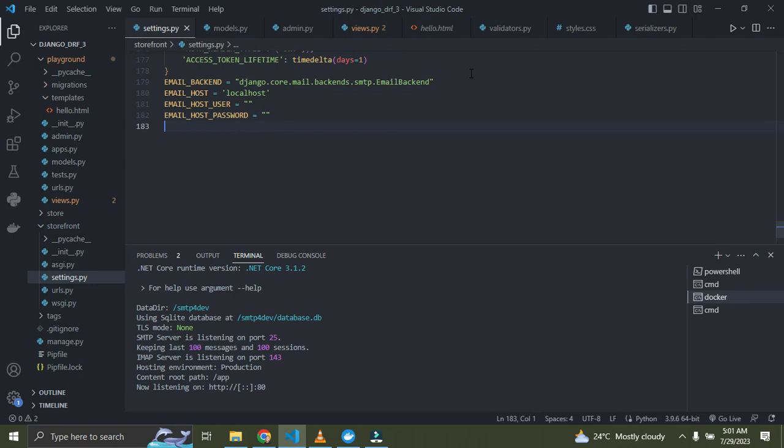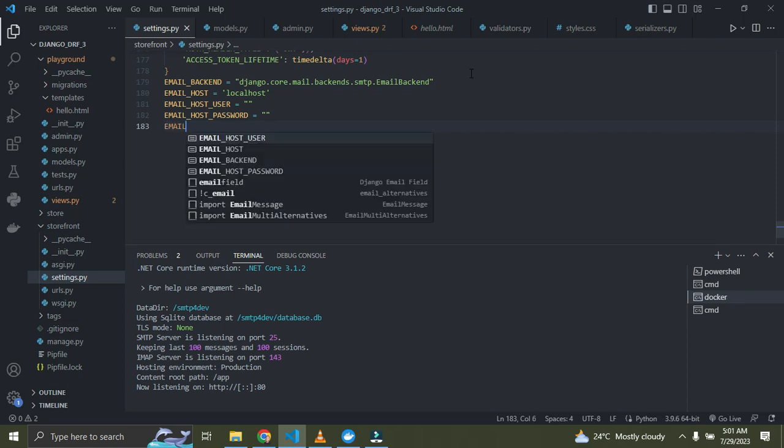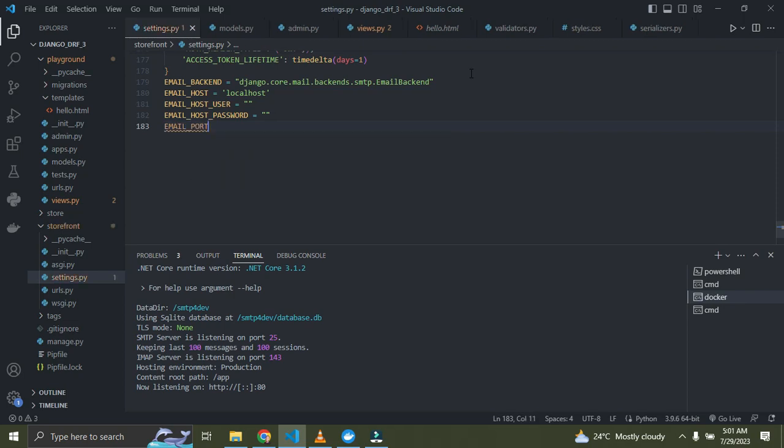After we've done this, what next? We need to set the email port. Yeah, email underscore port. Currently it's meant to be just 25, but because we're using a fake server, it's going to be 2525. Understand? A fake SMTP, this is 2525. So I hope this works now.